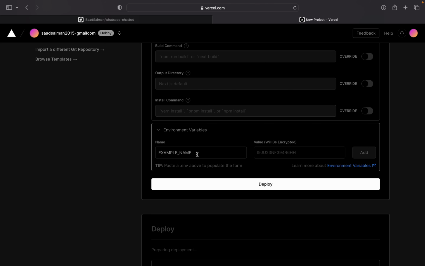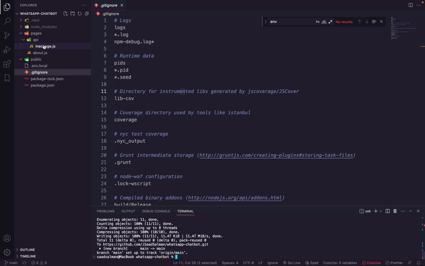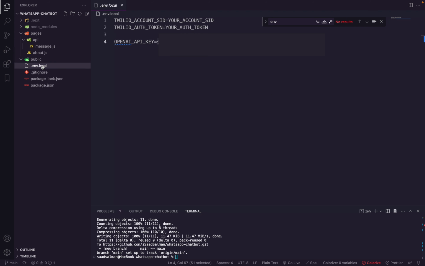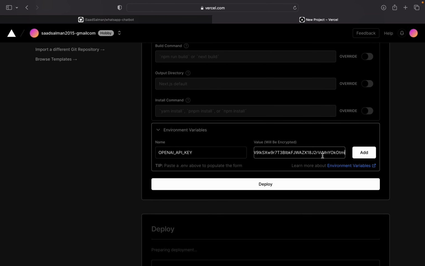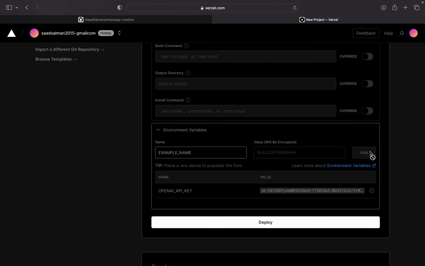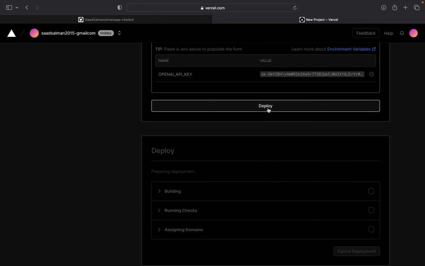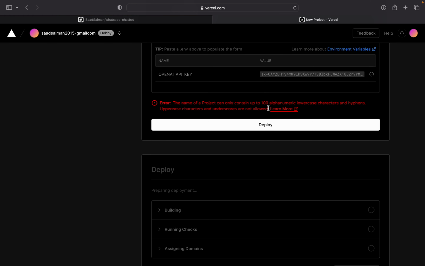So what we need to do is create the variables which will contain our OpenAI key. So let me go to the code and I will open my environment.local file, and then I will copy my key and paste it here and then add. Now if you have any other environment variables, you can always add them here as well. Next, we'll have to click on deploy. It will take a little bit of time.